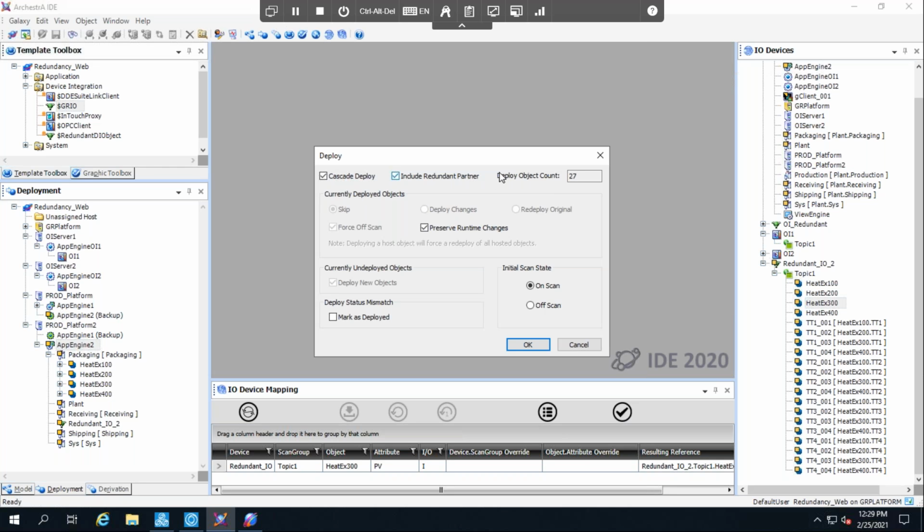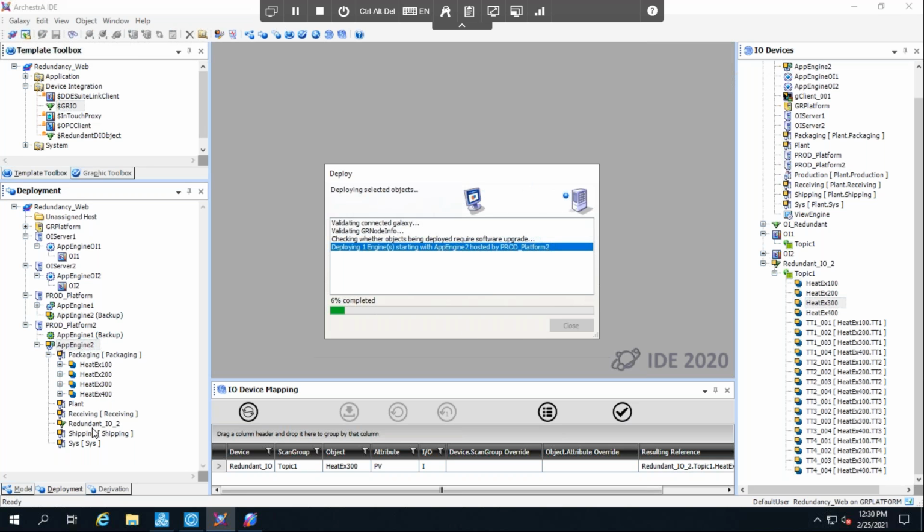Now, if you have a big application, like 20,000, 50,000, 100,000, 500,000 objects, and a big number of engines, it's better to not cascade the deployment from the app engine. That means deploy the app engine by itself first, then you can deploy area by area. But this is only when you have a very heavy application. In my case, I don't need to do this because I have a small application, so I will cascade everything and all objects will be deployed at the same time.